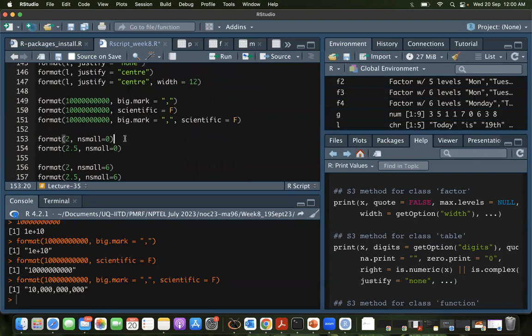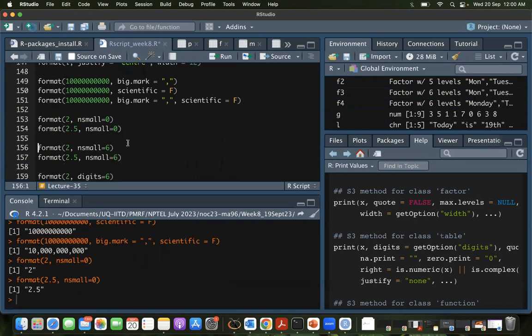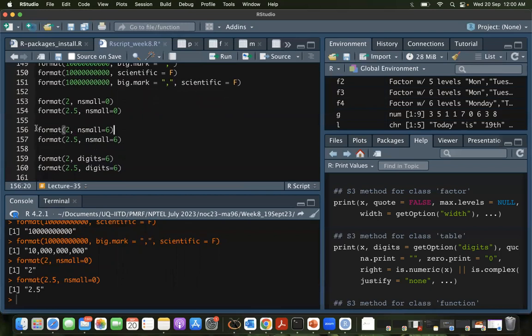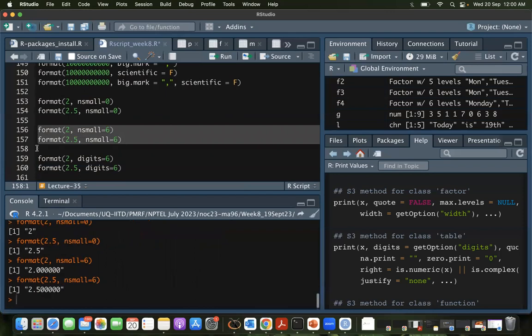So let's say I'm saying format 2 with no decimal point. So it's going to be 2, right? But now if I say a decimal number with no decimal point, then it does not work, because it does not want to lose any information, right? On the other hand, if I want to have multiple decimal places, it's just going to add that many zeros to it. All right.